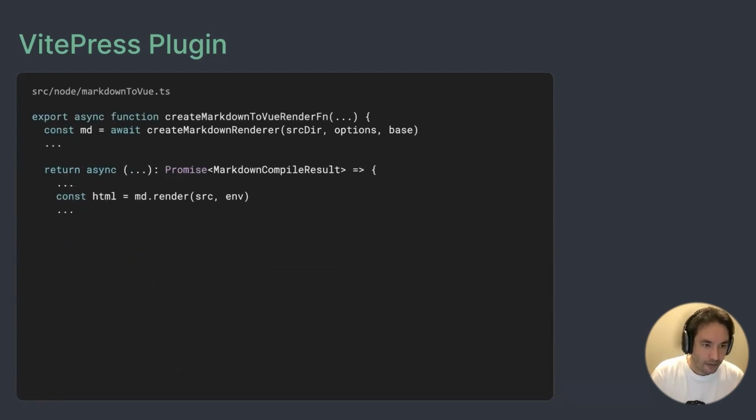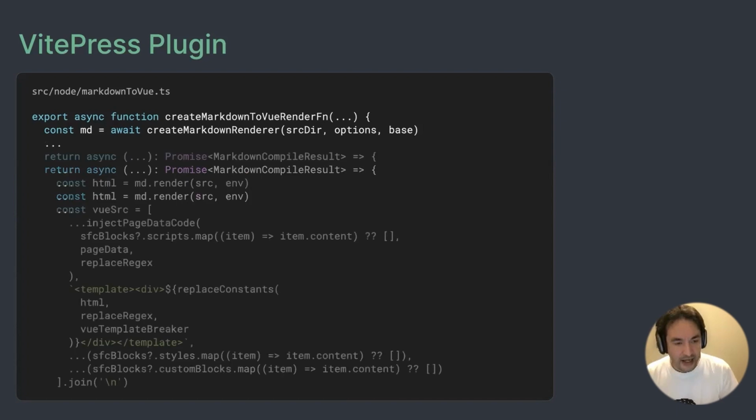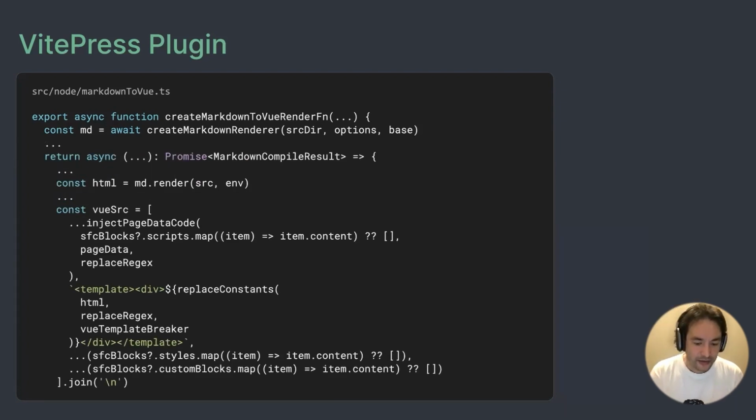In the same file, parsed, we call the Markdown function we've created earlier. Here, now this HTML variable contains the parsed Markdown file. And here, we actually create a Vue source object. Remember, this is the object we return from this function so that it gets passed to Vite, and Vite handles this object as a Vue file.